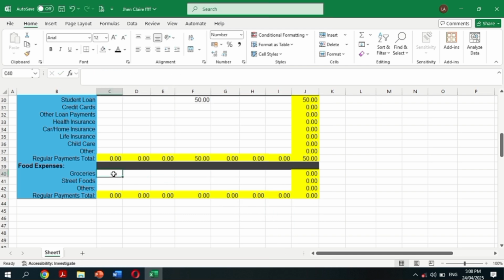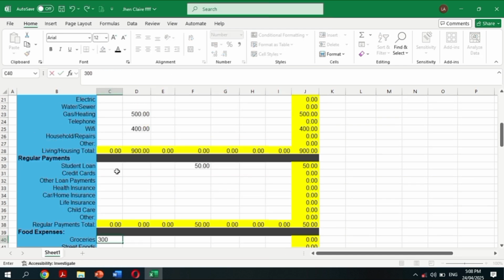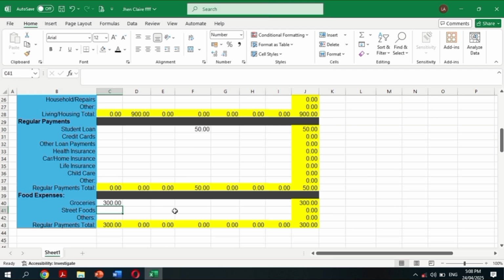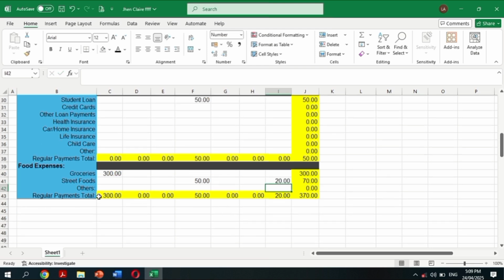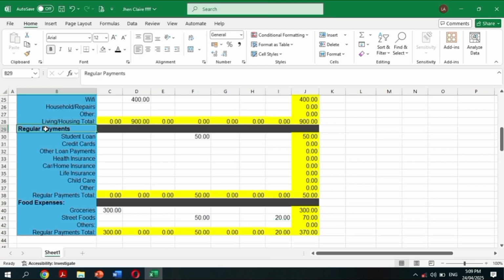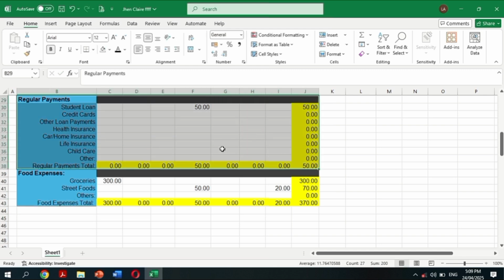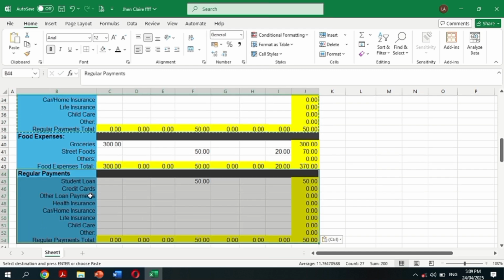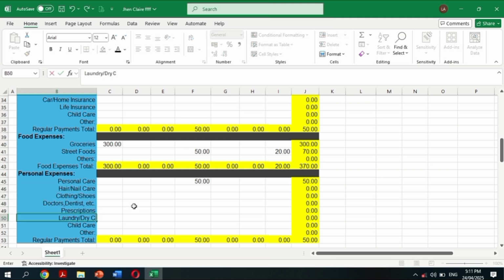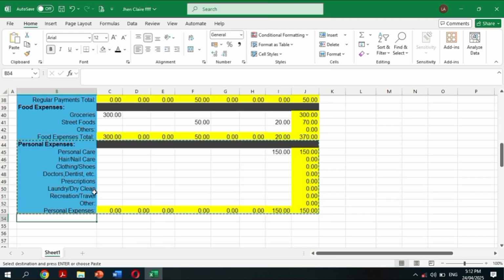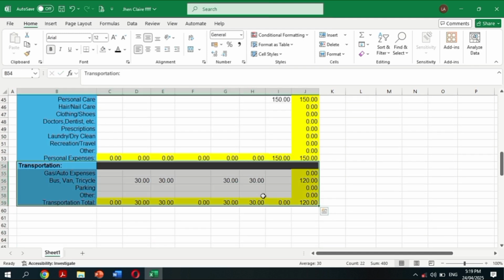And now, I will enter the expenses values. 300 pesos for groceries and a total of 70 pesos for street foods, particularly 50 pesos on Wednesday and 20 pesos on Saturday. Just repeat the entire process, copying and pasting, changing the category name to personal expenses, transportation, and miscellaneous.